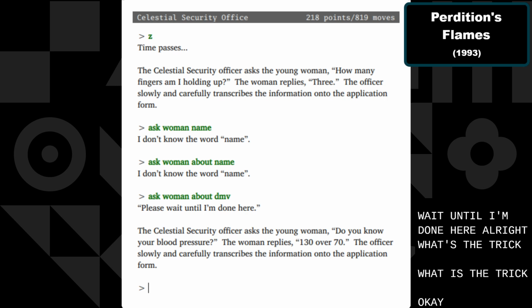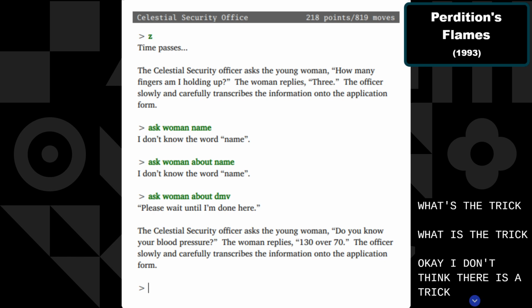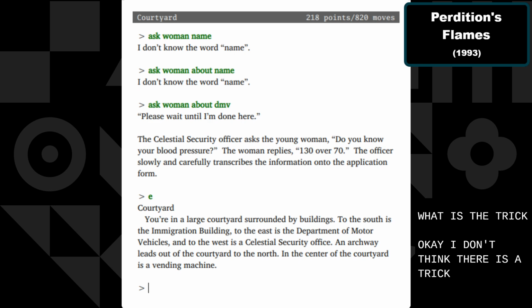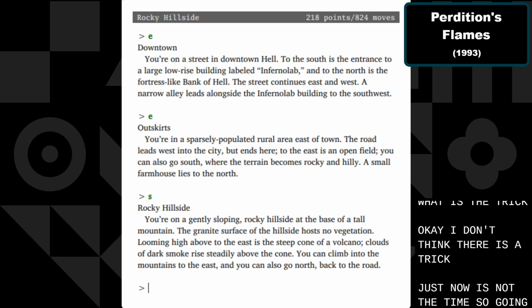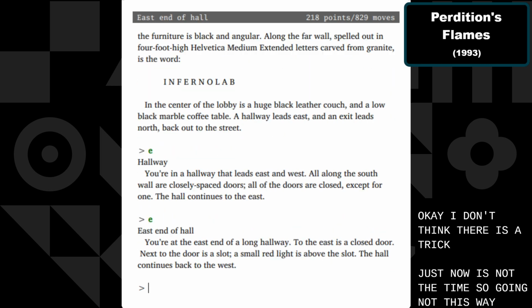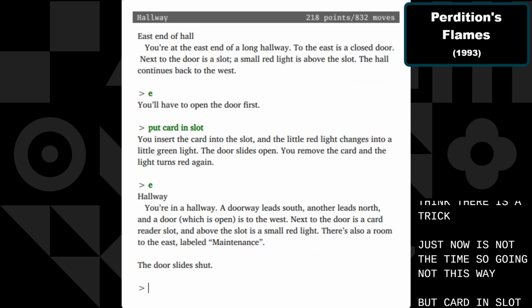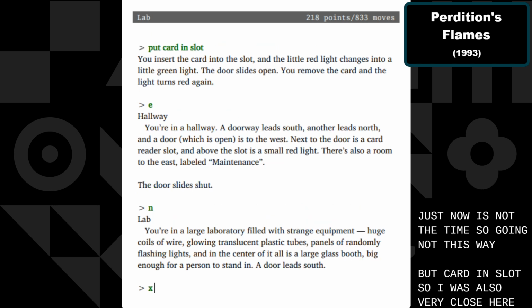Okay. I don't think there is a trick. It's just now is not the time. So going... Not this way. Put card in slot. So I was also very close here.